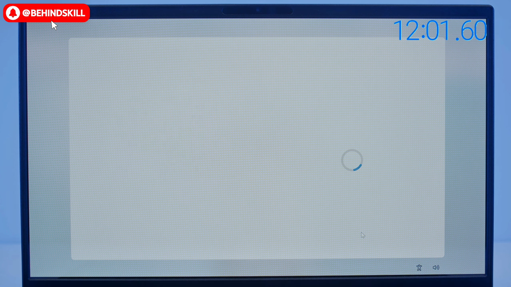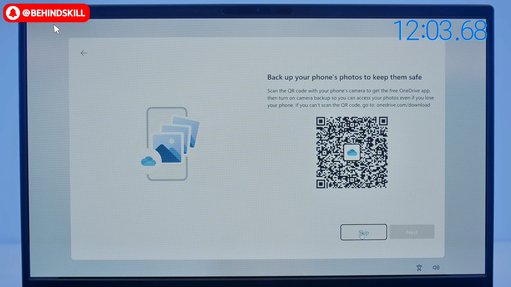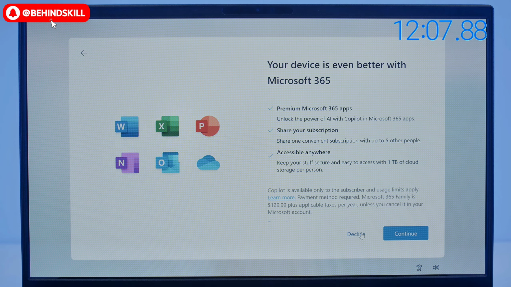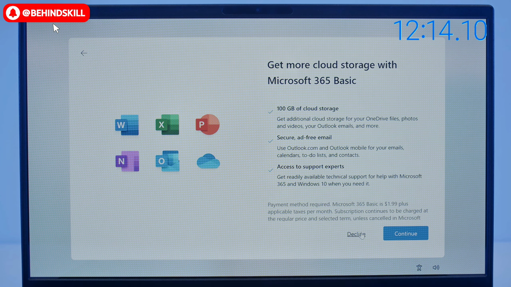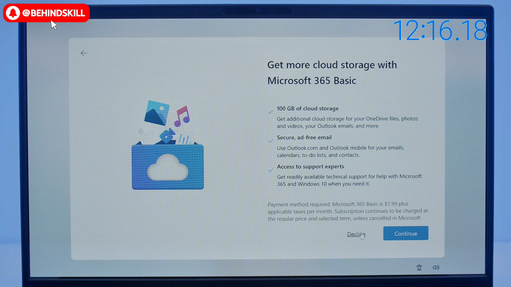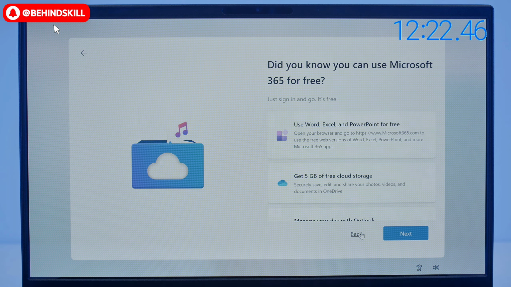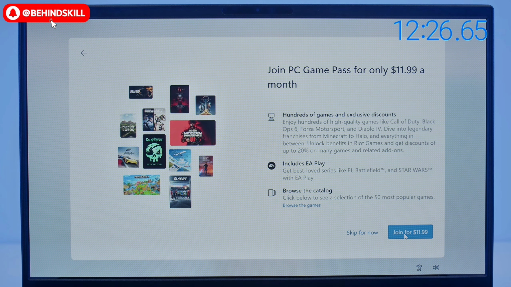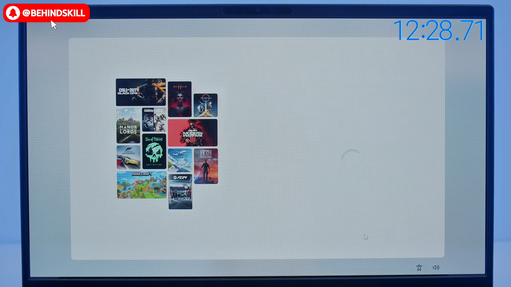Now we'll ask you to set up the OneDrive photo backup. Let's skip that as well. Now we'll ask you to set up Microsoft 365. If you have an Office 365 subscription, click Continue and complete the setup, or just click the Decline option. Now we'll ask you to set up the OneDrive cloud storage. Similar to previous steps, click Continue if you have a subscription, or just click the Decline button. Now click Next, and it will ask you if you want to join Xbox Game Pass. I'm going to pass on that one.